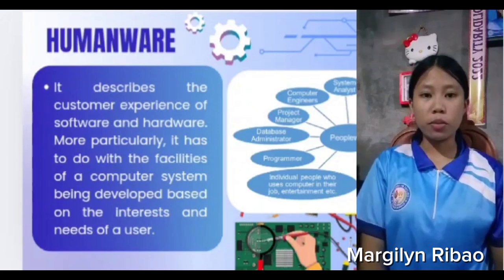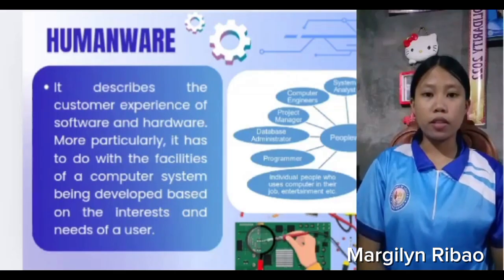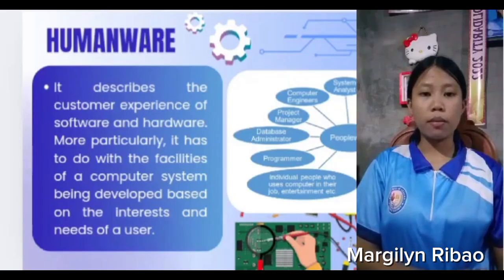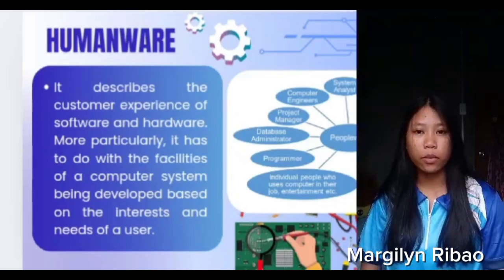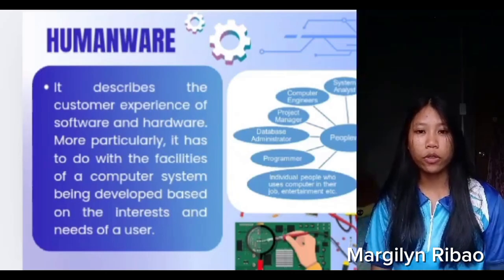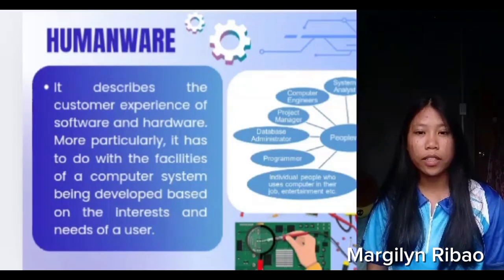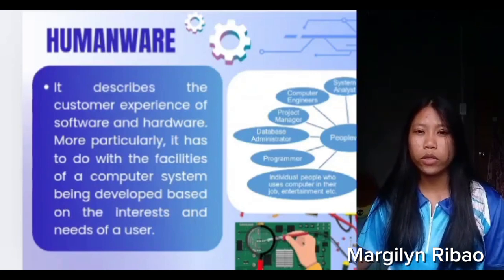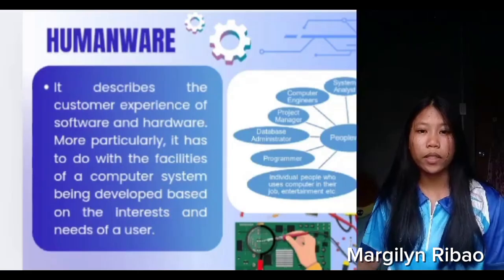Good day everyone, and I'm Marjeline Ribao, and I will be discussing about HumanWare. It describes the customer experience of software and hardware. More particularly, it has to do with the facilities of a computer system being developed based on the interests and needs of a user. HumanWare is a combination of hardware and software that's designed to make it easier. For example, the skills and training required to use a software program, and also HumanWare solutions help all users live independently and participate successfully in today's world.